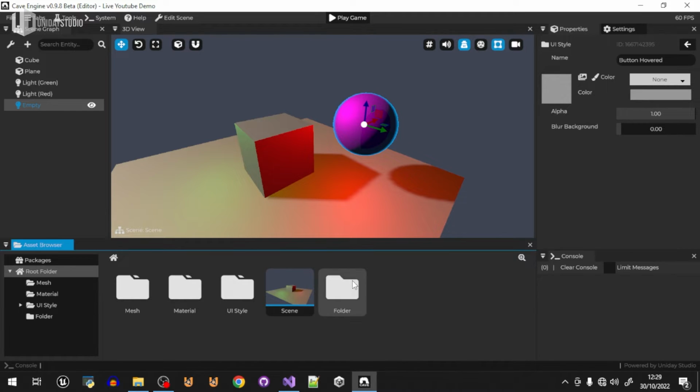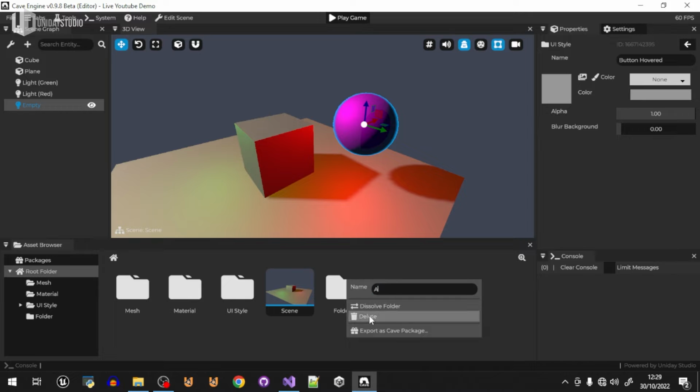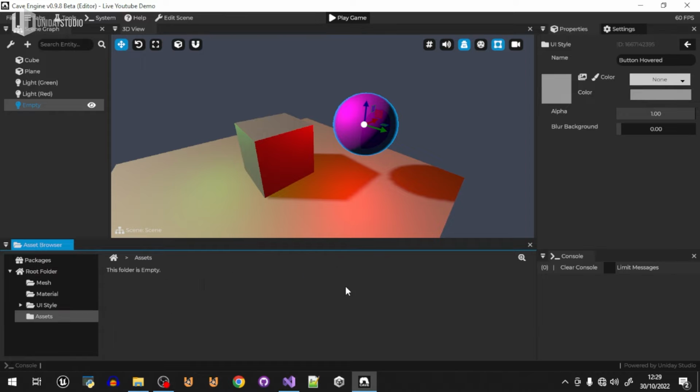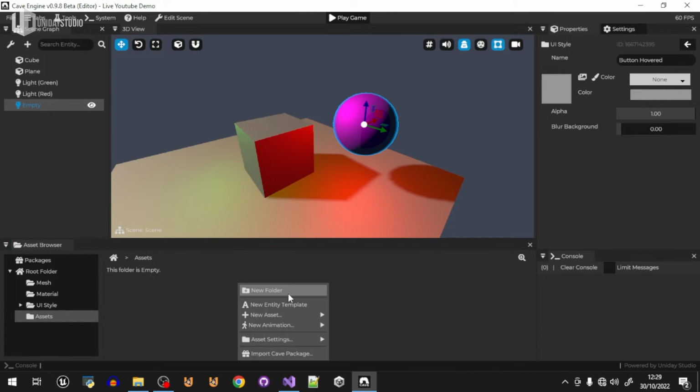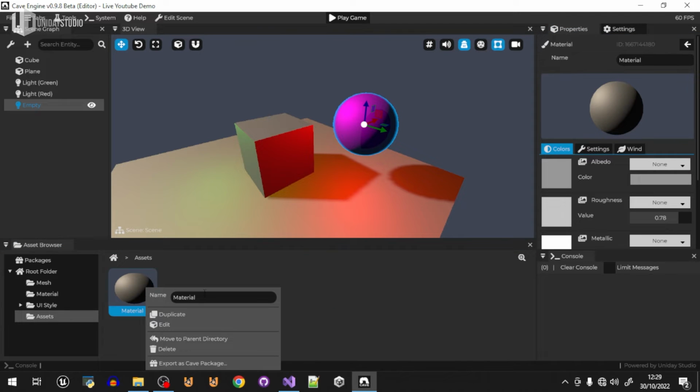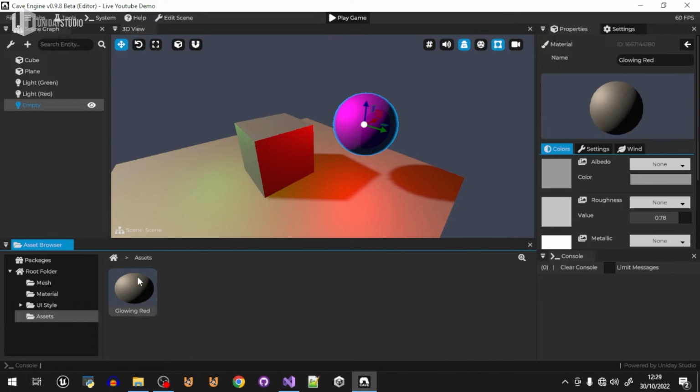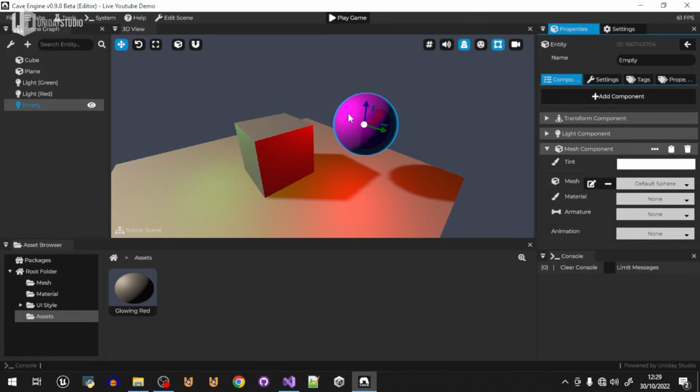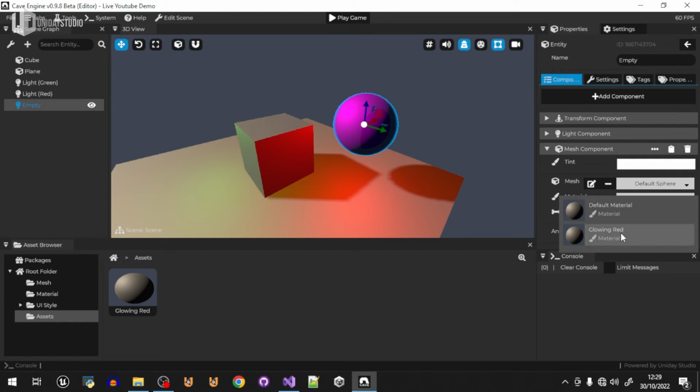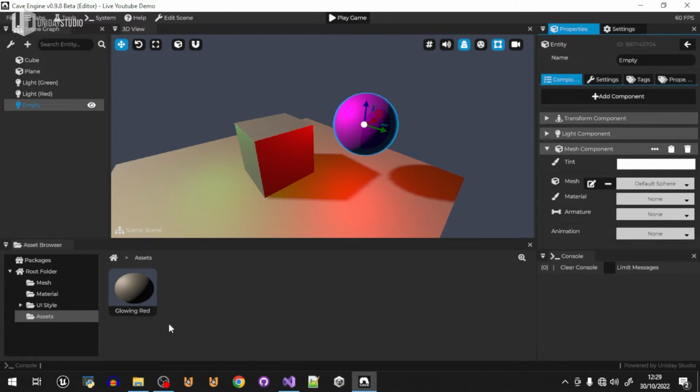Okay, let's create a new folder, and I will right click and name it assets for all the assets that we will create. And I will click this folder, right click, and click new asset, and I'll create a new material. Let me rename this to glowing red. There's two ways to assign a material to an object. The first one is by clicking here, going to the mesh component and selecting the material, just like you see, or I can just drag and drop the material to the object in the viewport. You can see, same effect.